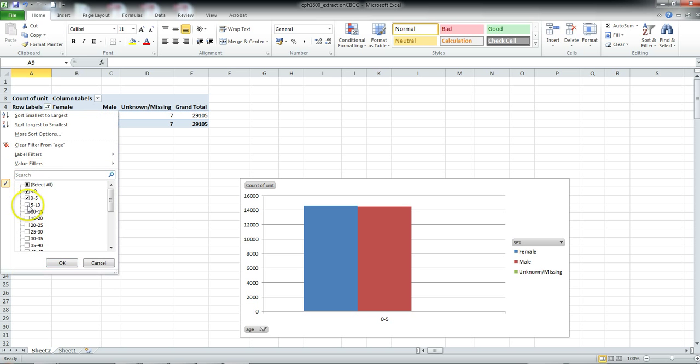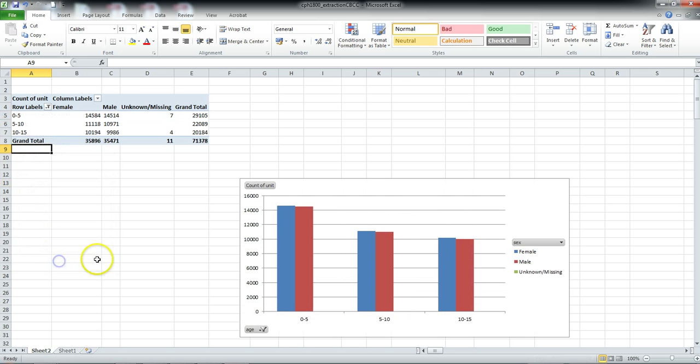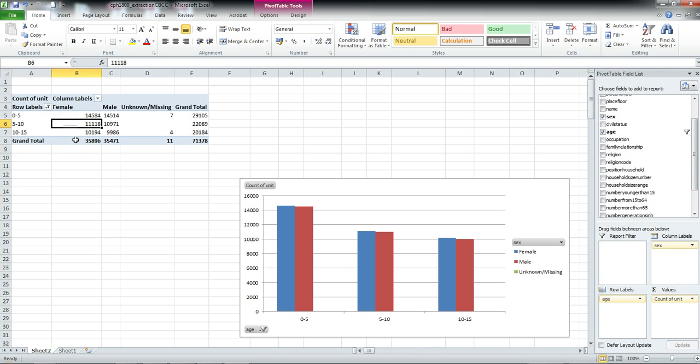But I can go and say, okay, that's too little, let's put these other groups. And this is what I would get. So this is a very nice feature. However, sometimes we may not necessarily want to see all the people from 0 to 15.